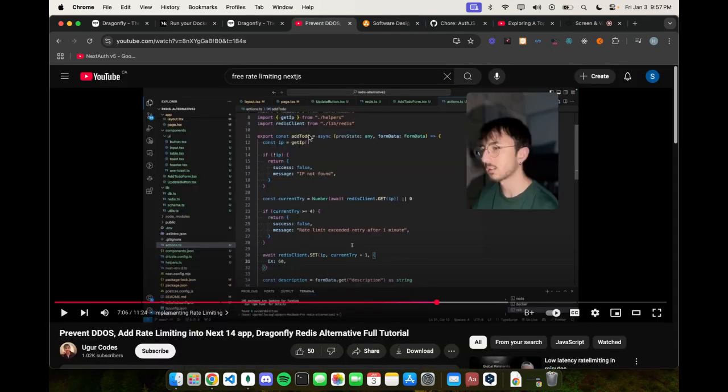Increment or decrement? Okay, so here we're saying that if it's over or equal to 4, so basically equal to 4, then the rate limit has been exceeded. Retry after a minute.